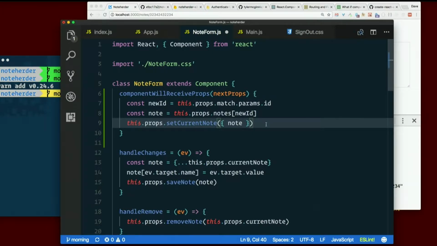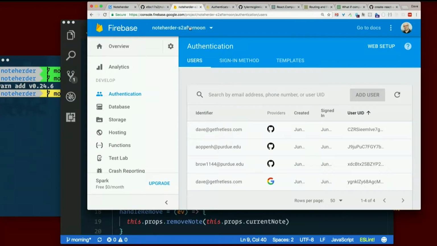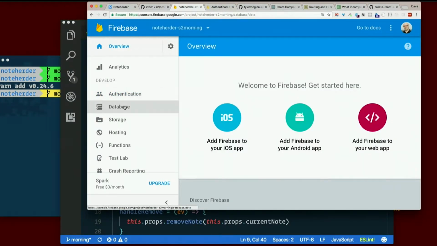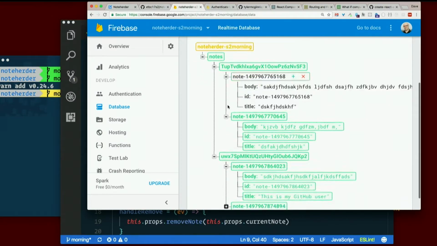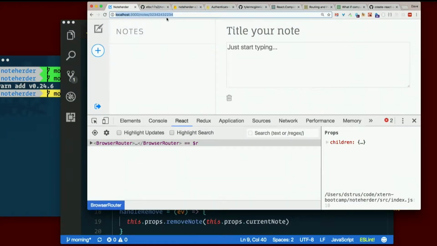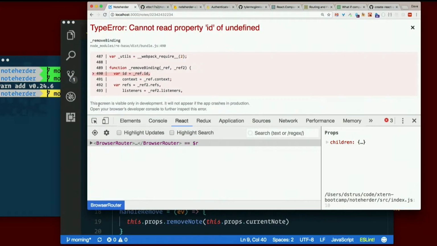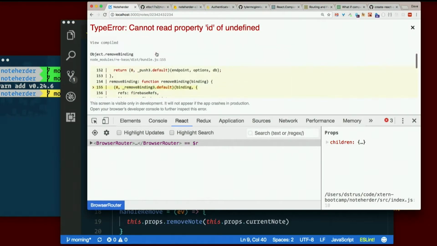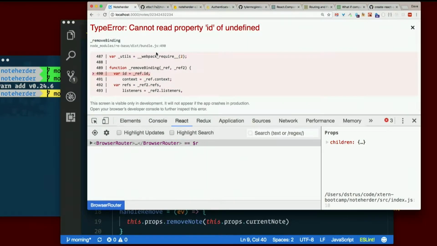How's that seem? Let's see. Switch to our Firebase. Let's look at our data. I have one with this ID right here. So I'm going to copy that ID. And let's see what happens if I go to, well, I better be signed in when I do this. I don't see any notes. Oh, man. Everything exploded in a profoundly unhelpful place.